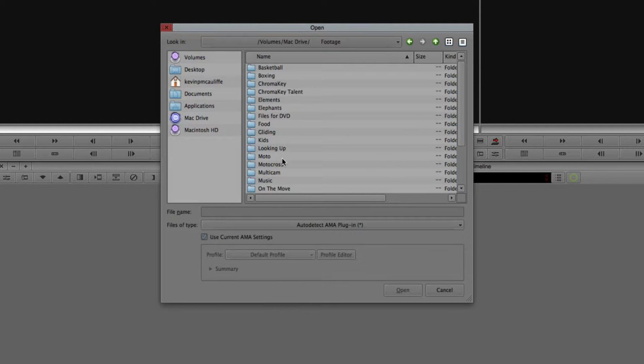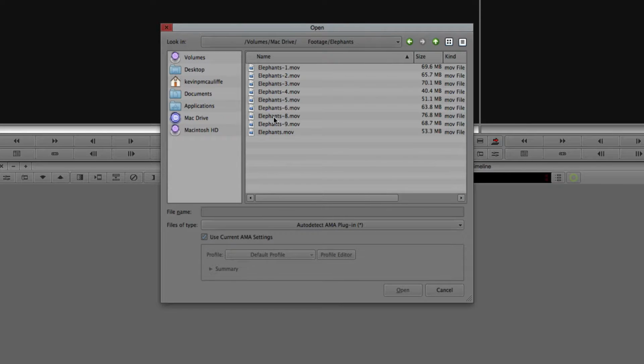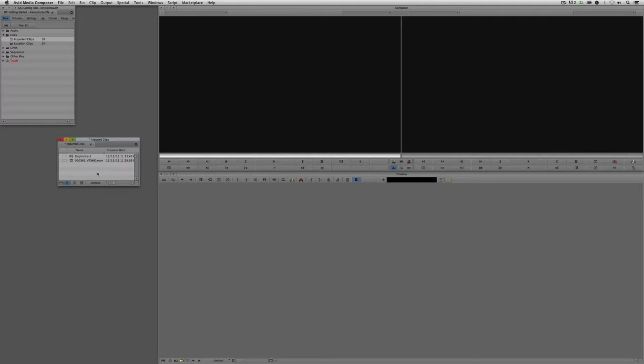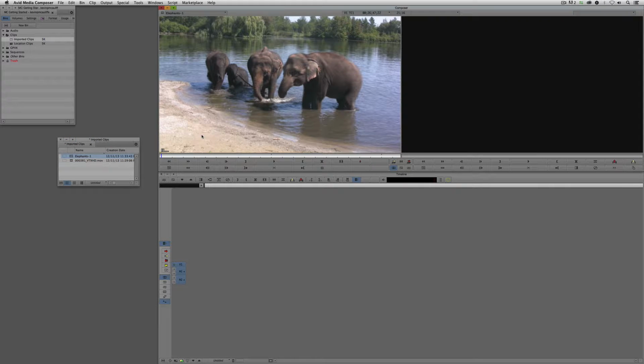And in this case, I'm going to AMA link to my elephant shot. So I'm going to come to elephants and I'm just going to pick one of them at random. I'll just pick elephants number 1. And I'm going to leave everything on the defaults. I'll use the current AMA settings, I'm going to auto detect AMA plugins, and I'm simply going to say open. Literally, in a matter of seconds, I now have this elephant clip ready to play back in my timeline.